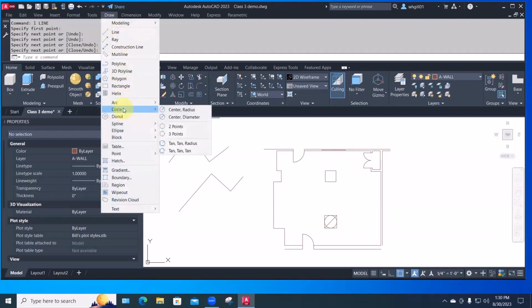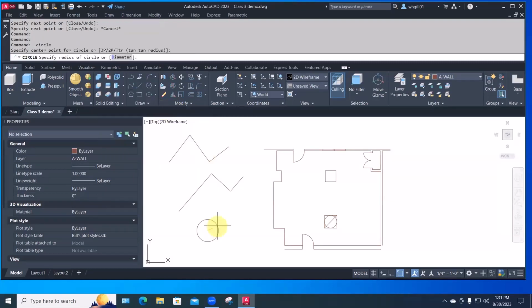Let's look at the circle. All these have an arrow next to them, so there are a couple of different ways to draw that, depending on the information you have. You have a center and a radius, or a center and a diameter. What I want to call your attention to are these two down here. Well, let's do the circle radius first. You indicate a point and then a radius.